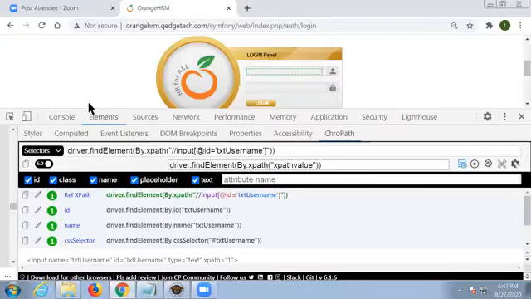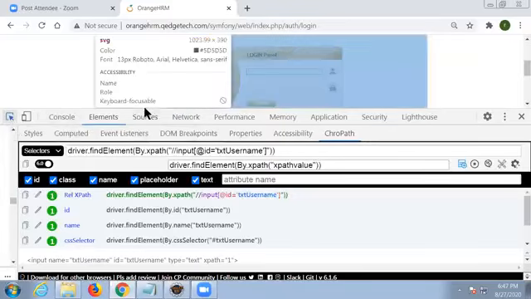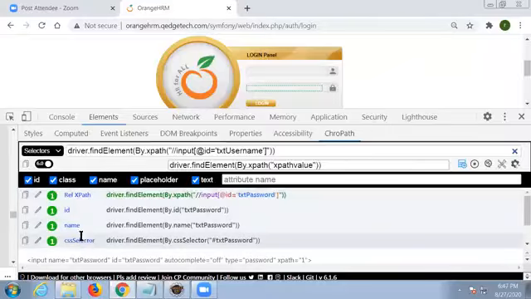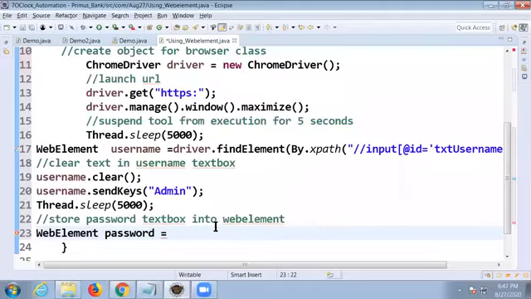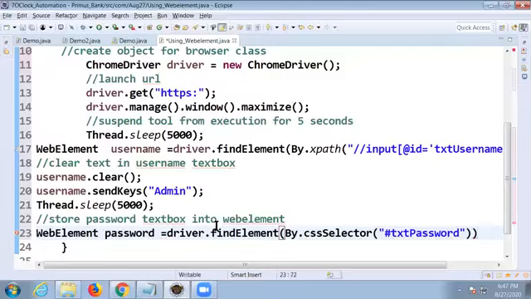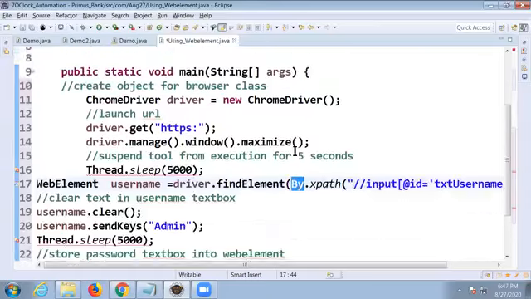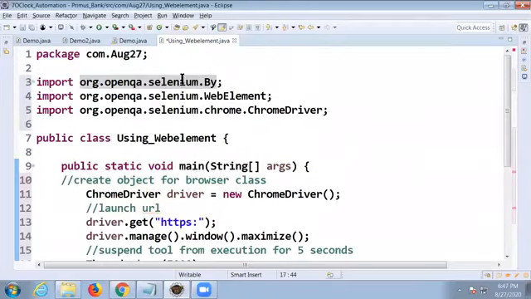Go ahead, no problem. Click on this arrow icon. Click on this password text box. Now see, already this code is written. Edit this, copy this, paste here. That's it. We can save a lot of time. Make it semicolon. First time, don't forget to import the By package. By is a class. We should import a package.